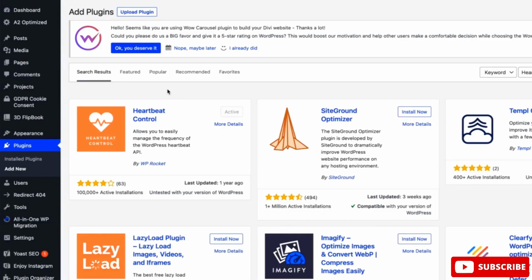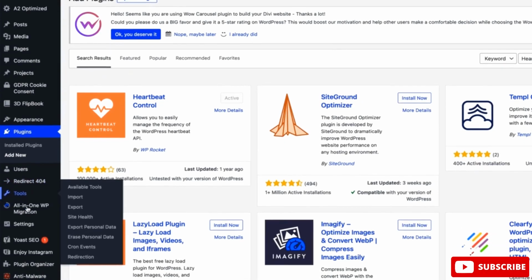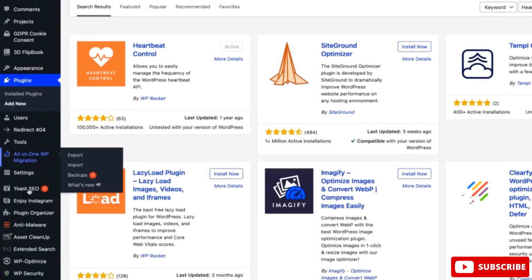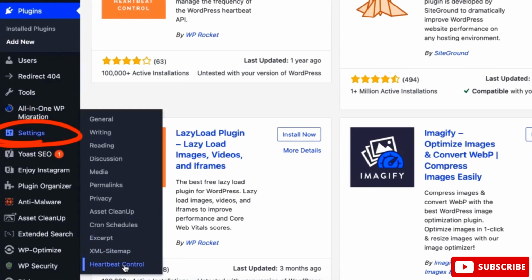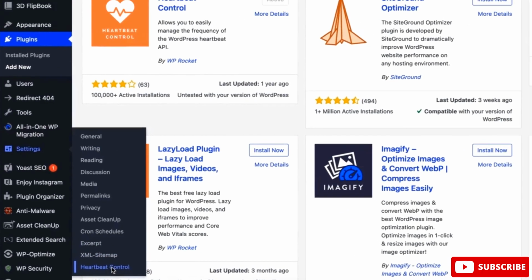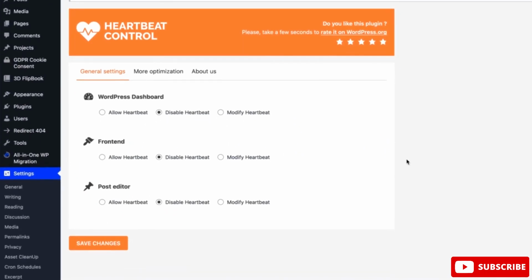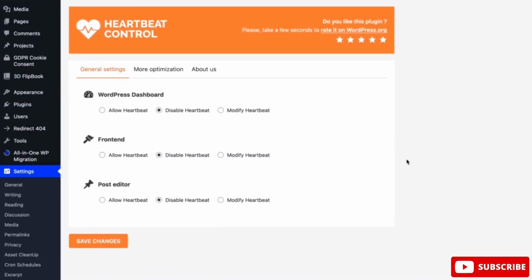Okay, so we have our plugin installed. So now we're going to go to our settings. We're going to see heartbeat control. Now in our settings, we have three basic options that we are going to click. But before we do that, let me just explain a little bit about the heartbeat control in WordPress.